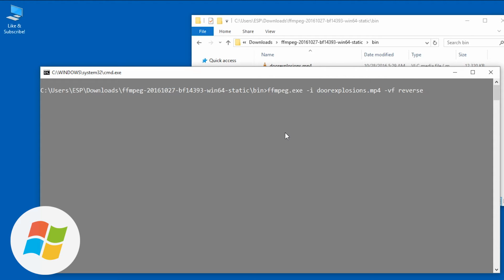But it also needs to reverse the audio, so write space minus AF for audio filter, space, and write areverse. So it knows it has to reverse the audio as well, because you can decide which one you want. Next, we need to tell it how to encode it. Write space minus C colon V. This is the codec for the video.